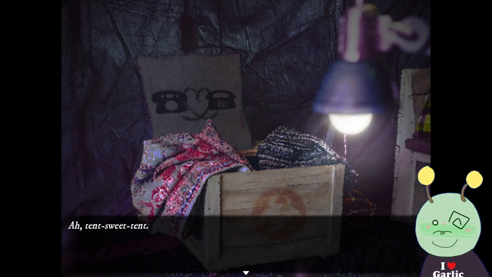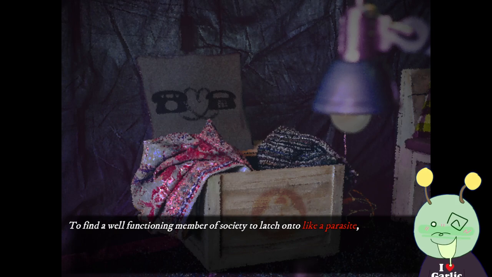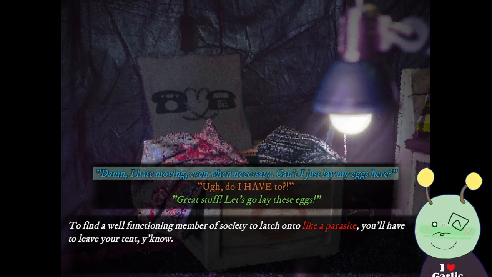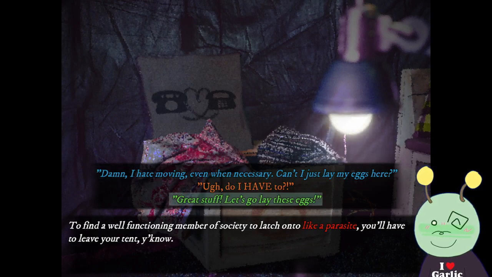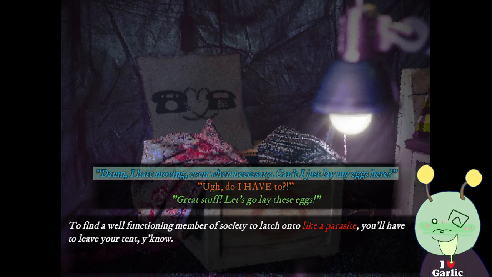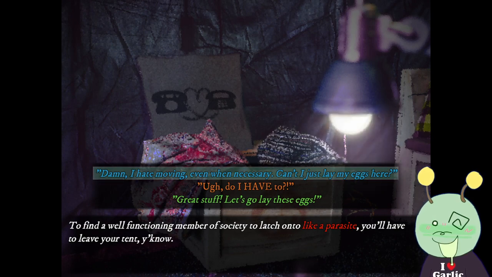Tent sweet tent. To find a well-functioning member of society to latch onto like a parasite, you'll have to leave your tent, you know. Damn, I hate moving, even when necessary. Can't I just lay my eggs here?